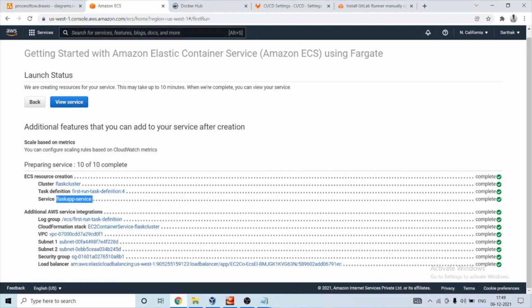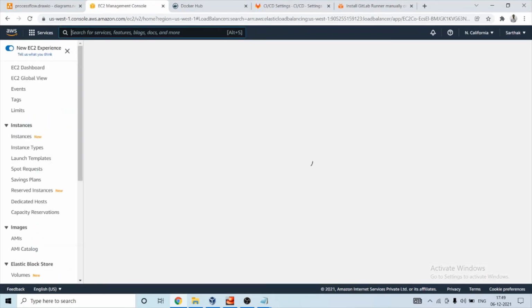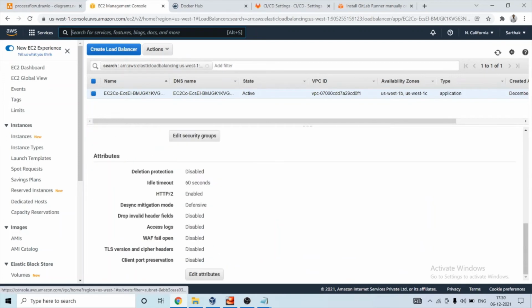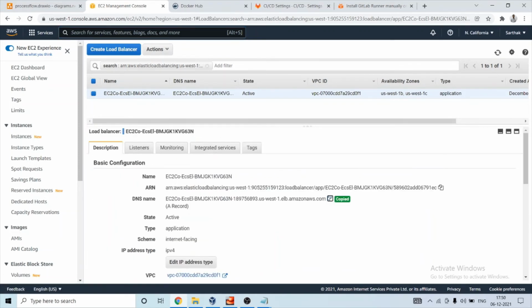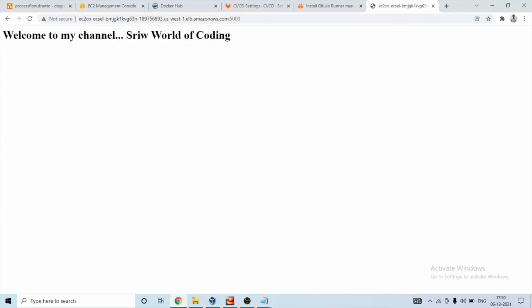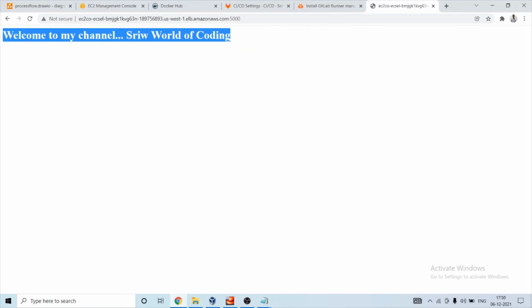So as you can see here, our service is created. Let's click on this link. So everything seems fine. Okay, click on DNS. It is listening on port 5000. Okay, alright. So whatever the previous commit that we have made, it's showing the output of Flask.